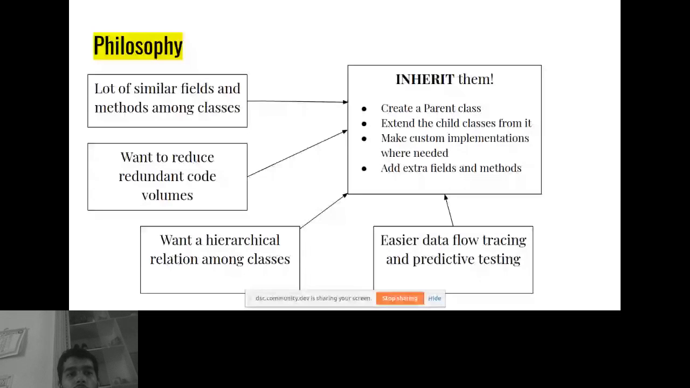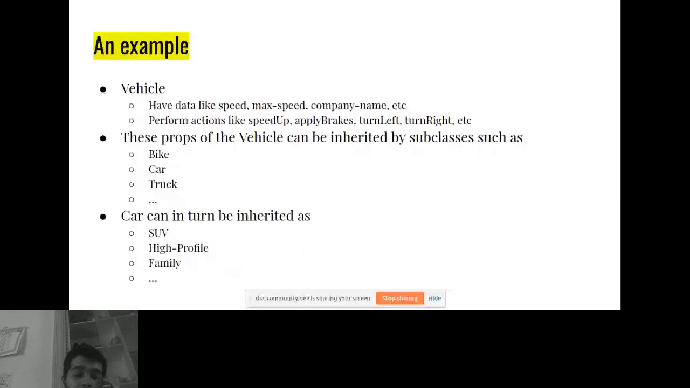Here is another example where you have a vehicle which has some data like speed, max speed, and name, and it performs some actions. You create one abstract class called vehicle, and then create multiple child classes like bike, car, truck, whatever. And car in turn can be inherited by SUVs, high profile cars, family cars, sports cars, whatever. So this is how you can optimize your coding time and your development time by following these principles.